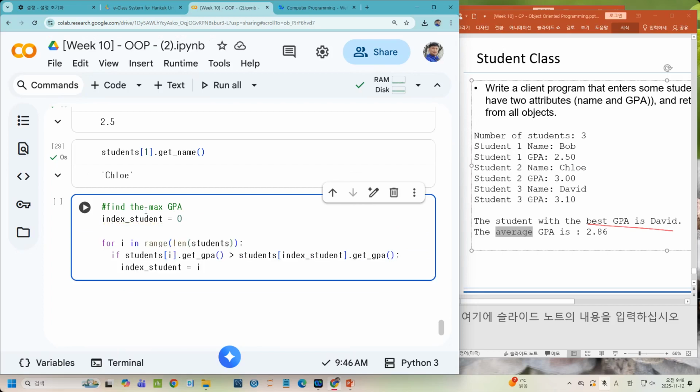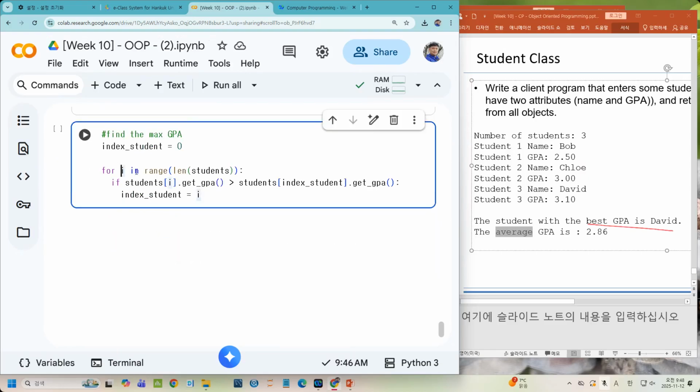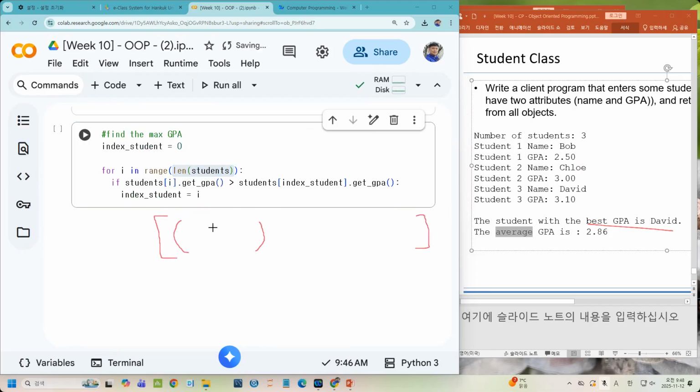Okay, good. The AI gives you one alternate solution. For i in range length of students. So as I mentioned to you, we have a list. The first student is Bob and the GPA. The second is Chloe and the GPA. And the third is David and the GPA. We are going to do the loop and then check the GPA of each student.